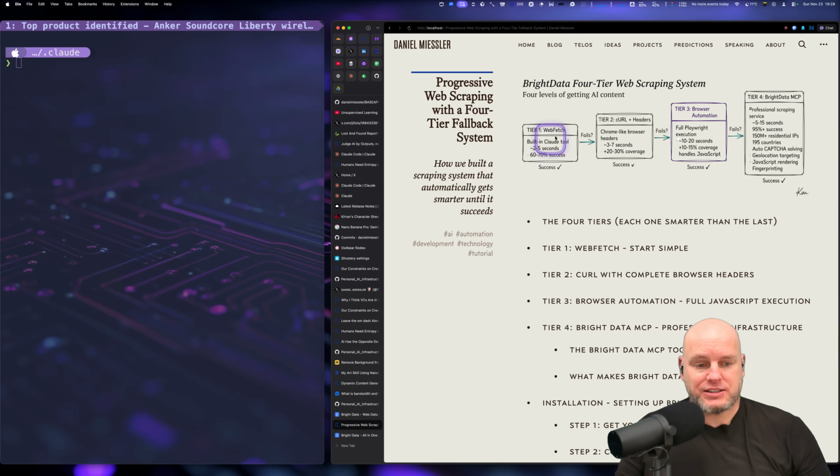So what the system does is a 4-tier system. It goes from the Anthropic basic tool to curl with custom headers to browser automation using Playwright or whatever, and then Bright Data only as the 4th level. It only escalates if the other ones fail. That's what I love about this skill, and that's why I use it all the time. If I make a request with the Bright Data skill, I say, hey, use Bright Data to do this. It will try here. And if the answer comes back here, boom, success, it stops.